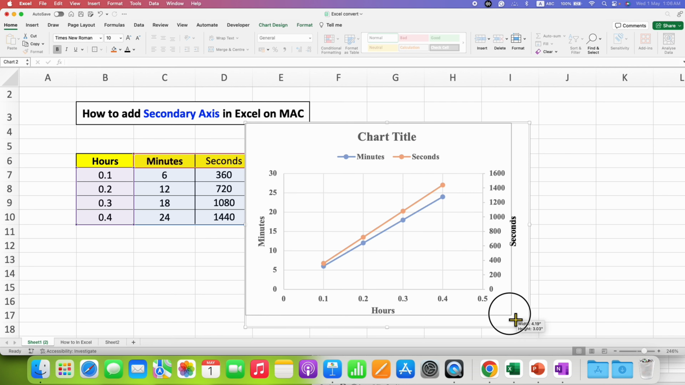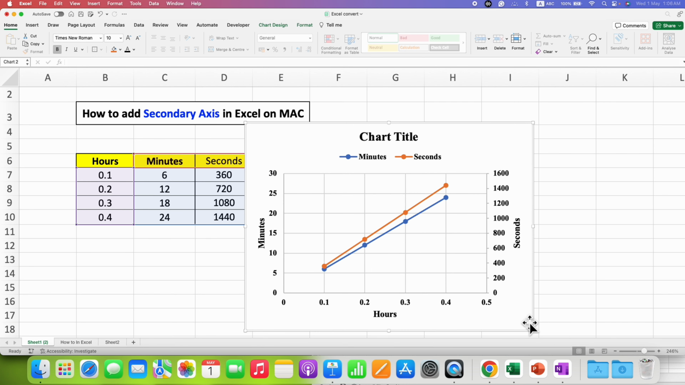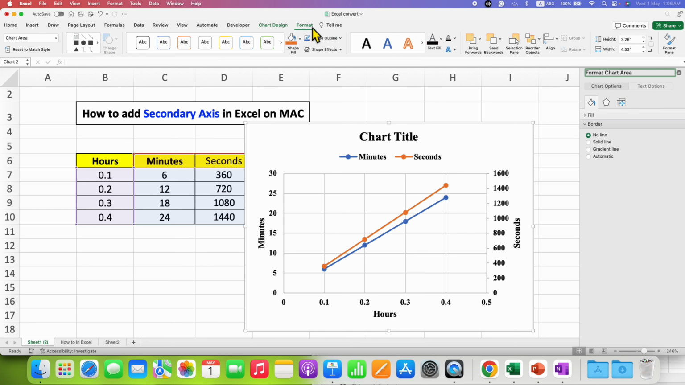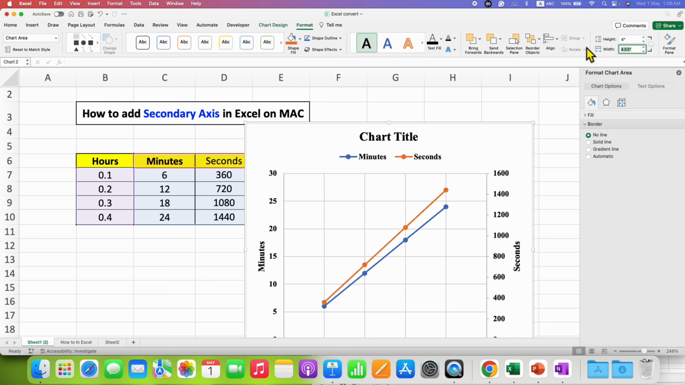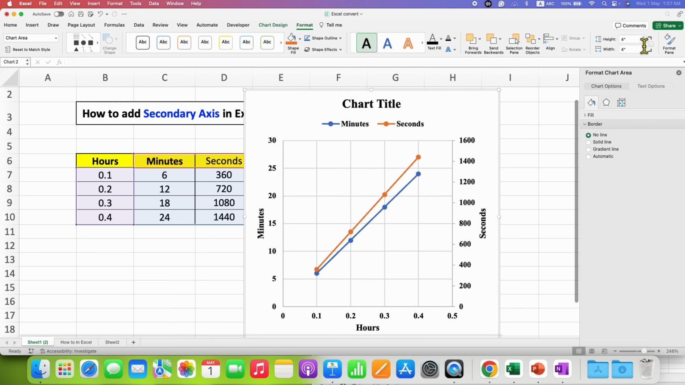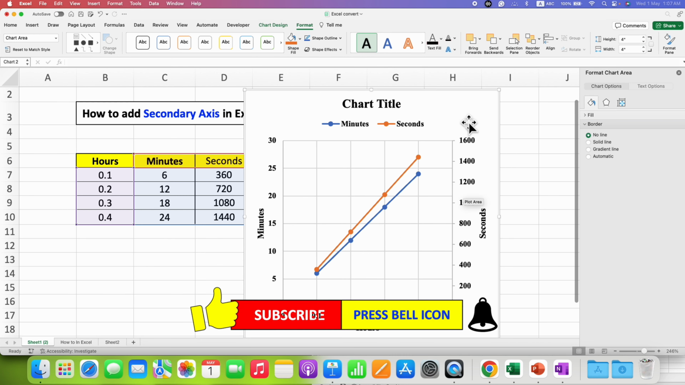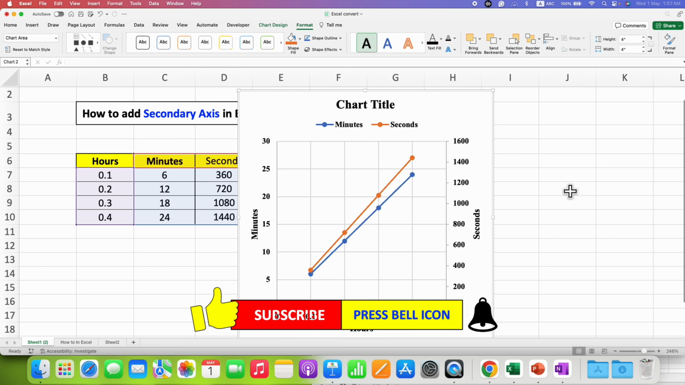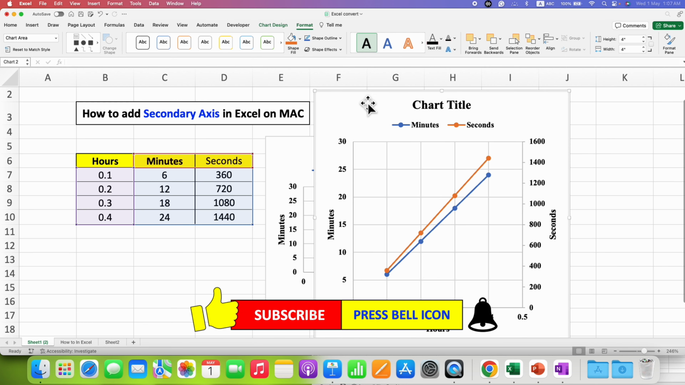You can resize the graph by dragging it like this. And if you want this graph to be of a specific size, then double click on the graph, go to the Format tab, and here you will see the option of height and width. So for example, I am entering here 4 by 4, and after entering the height and width, it will be applied to the graph. So if you have multiple graphs, you can easily resize them to get the same size graphs. In this way, you can add secondary axis in Excel on Mac and improve the graph quality.